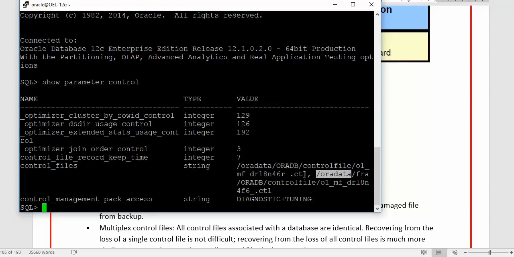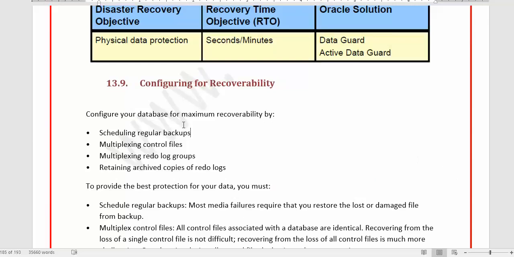If both the control files are on the same disk, then if the disk fails, both the control files are gone. That is the reason why we call it multiplexing control files. So multiplexing control files is nothing but having redundant copies of the same control file but on different disks. So even if one of the disks fails, there will be another copy of the control file which is available and can be used by the database.